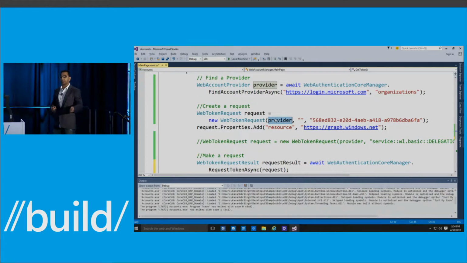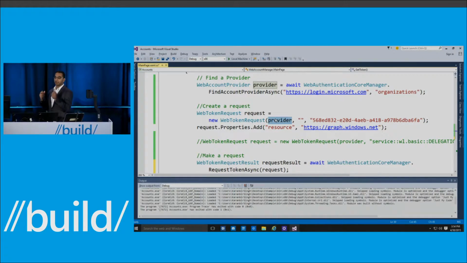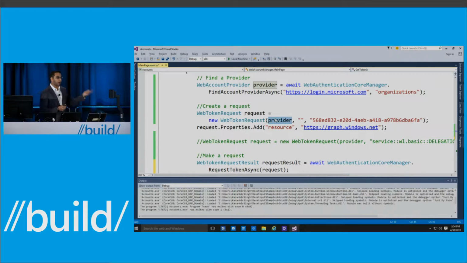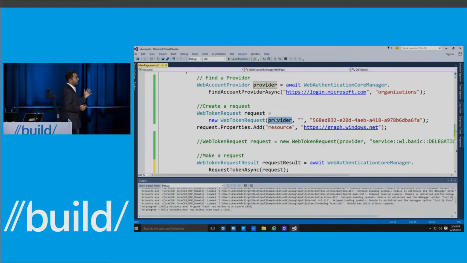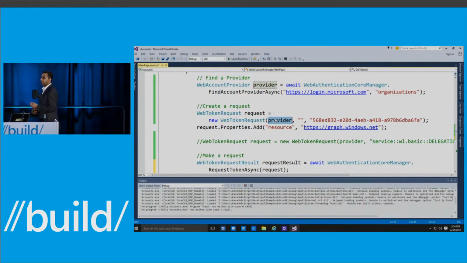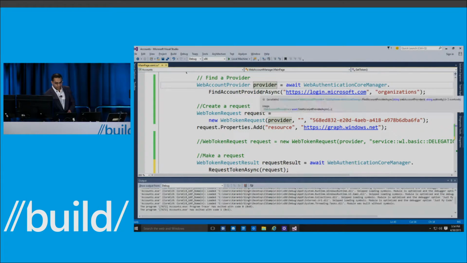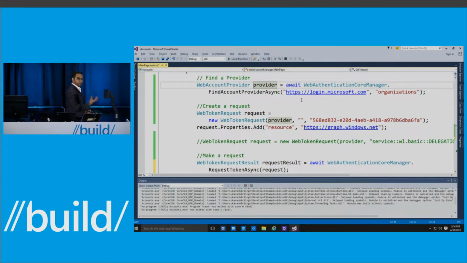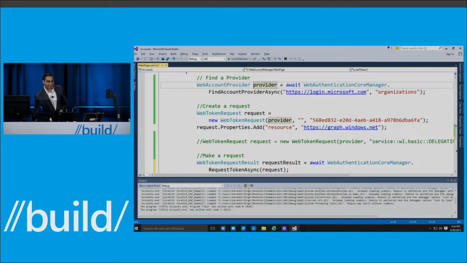So you're requesting a token to be able to talk to a service, and you're saying, all right, please get me a token. I want it from this provider. Here's the client ID. So you can pass in a lot of the specific data that the various providers want. In my particular case, as you can see, I am targeting the Azure Active Directory provider, the Microsoft identity provider. So the first thing I do is get a handle to the provider.